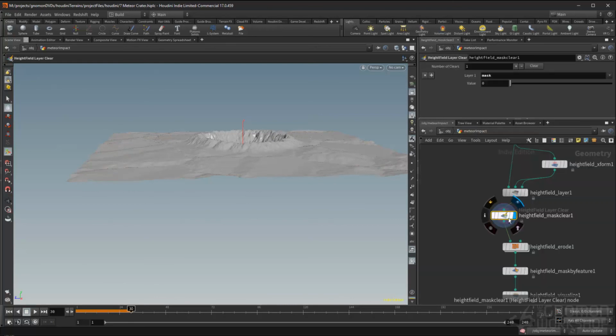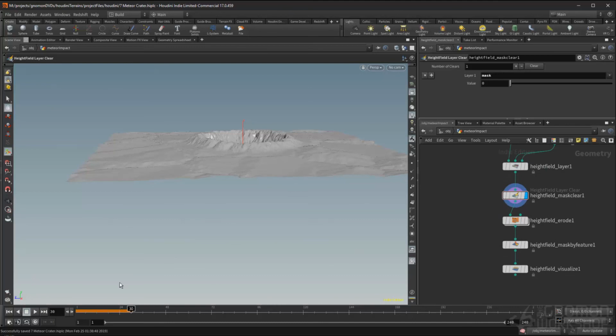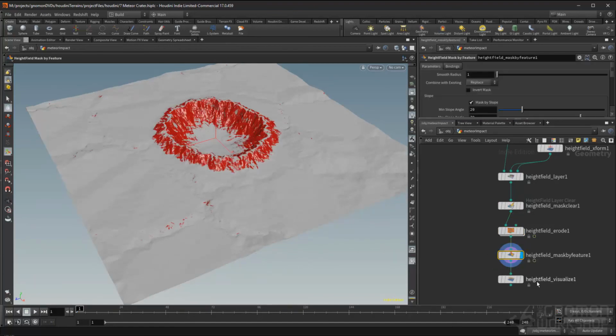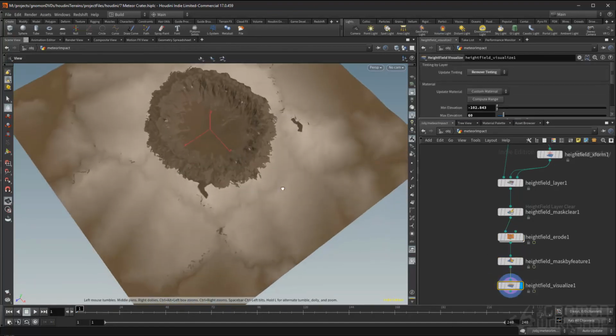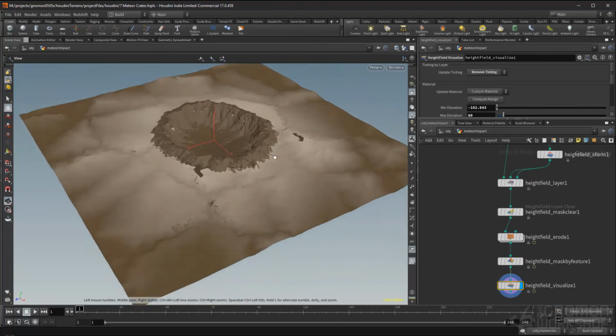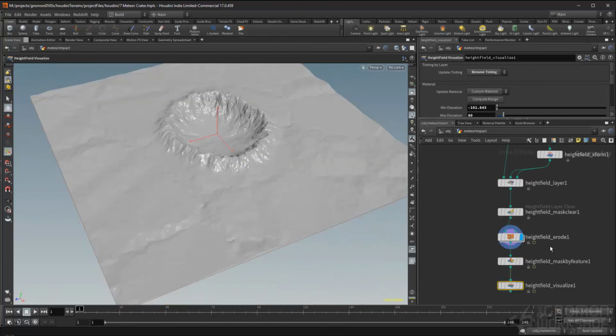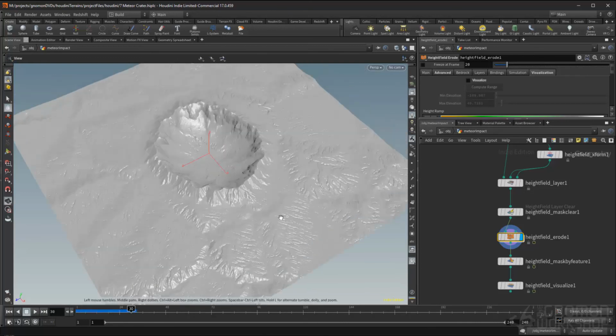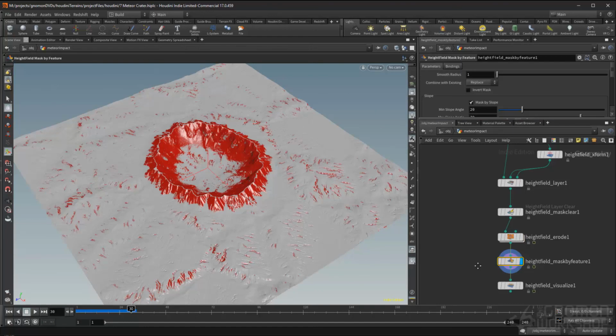Great. And then what we'll do is a height field mask clear. Plug that in. Whoops. I'm going to go ahead and save. Great. And then if we run this through the erosion again, the mask by feature, the visualization, I'm just going to go down here to check this out. Not bad. We're going to want to run it through that erosion again though. So I'll go ahead and just let this play out. We'll leave it at a value of frame 30 again.